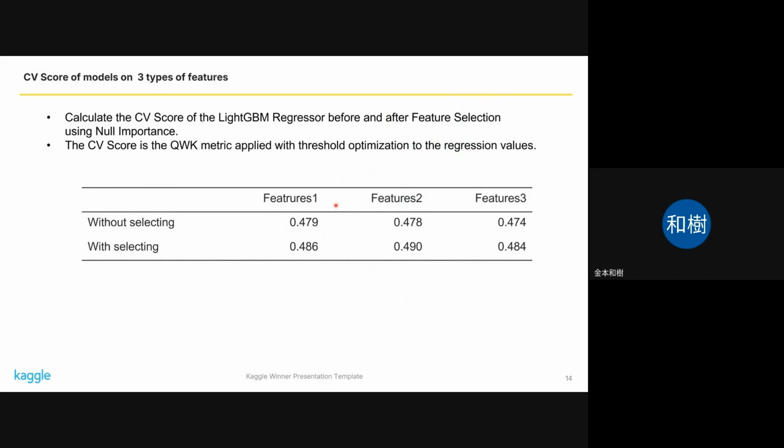Next, I'll show CB score of models on 3 types of features. In this table, I calculate the CB score of the LightGBM regressor before and after feature selection using null importance. The CB score is a QWK metric applied with threshold optimization to the regression values. I got an improved score overall, decreasing noisy features.